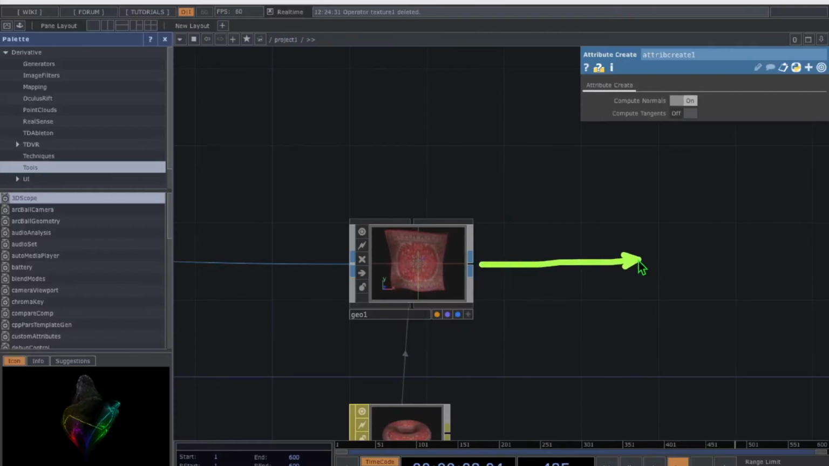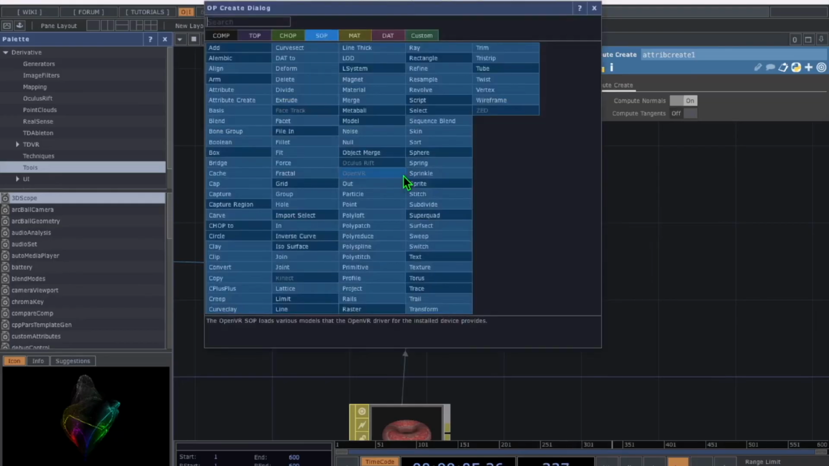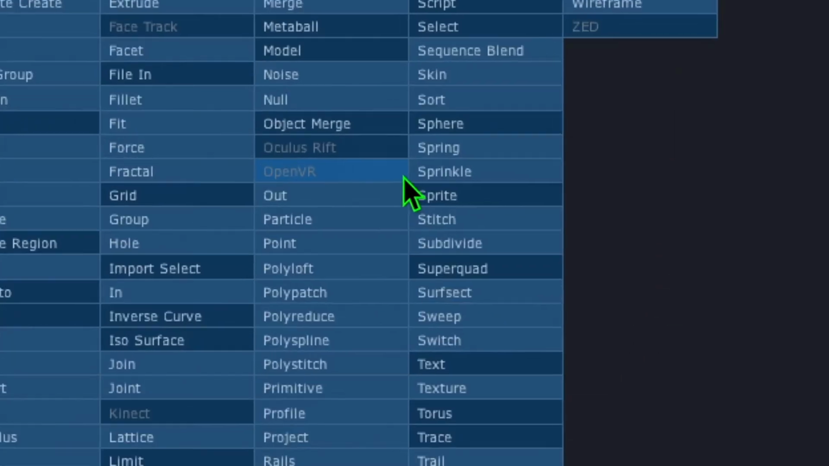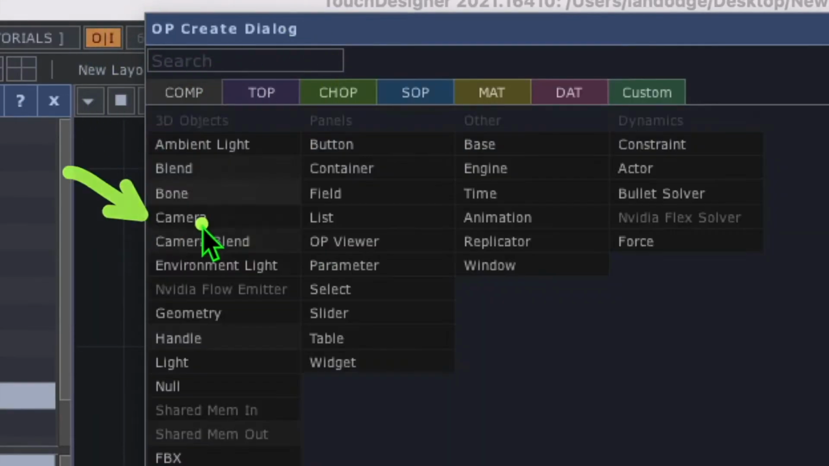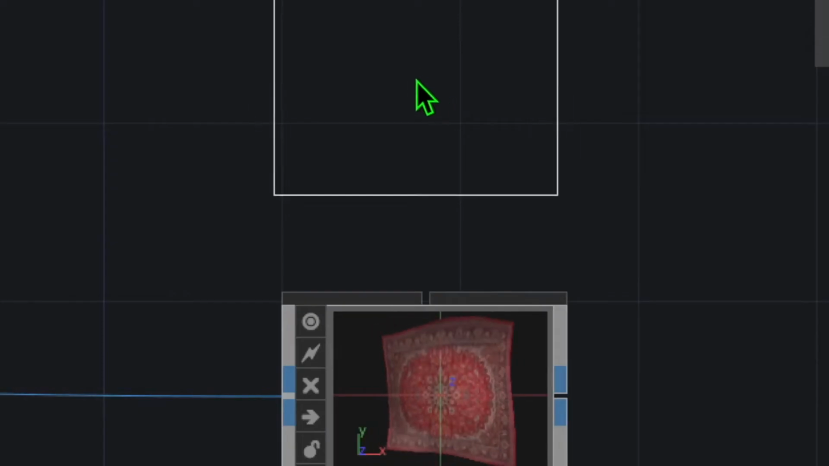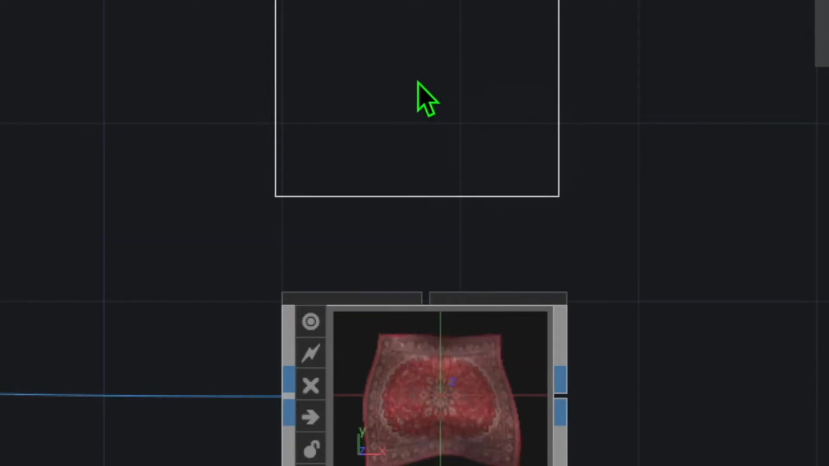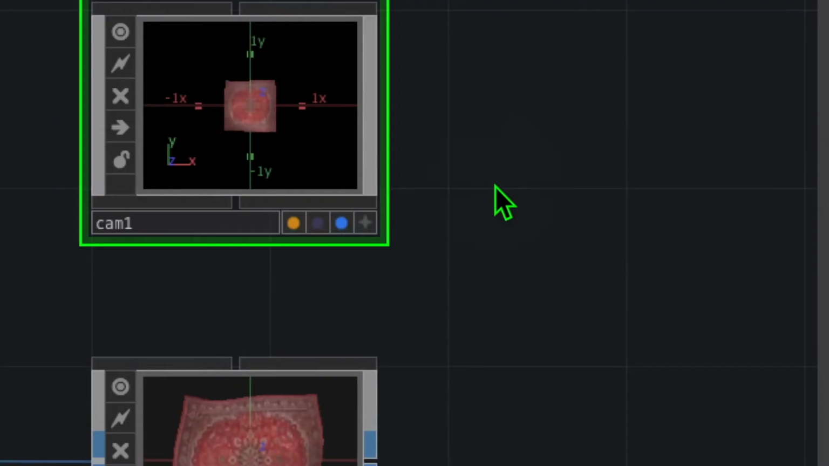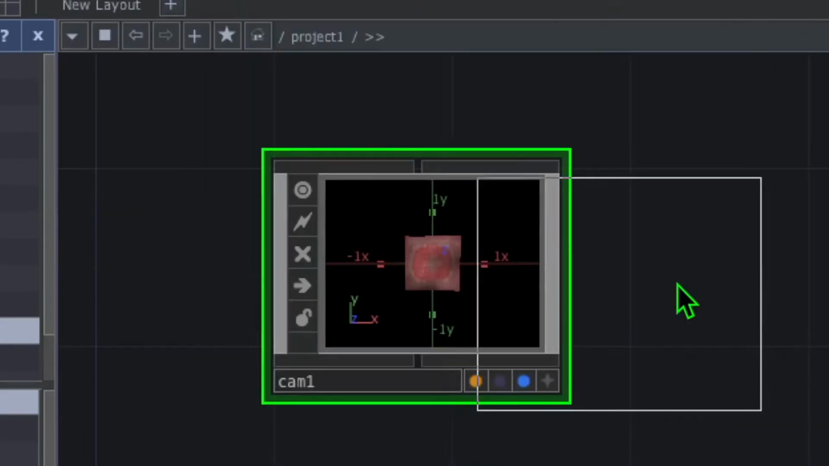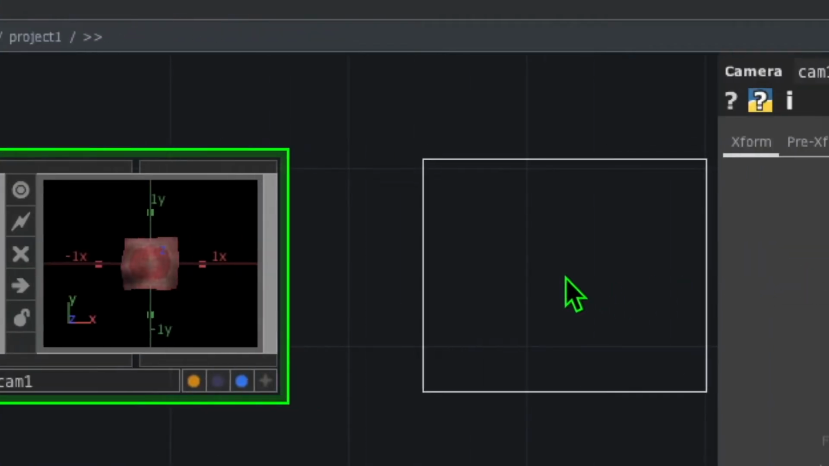Now what we're going to do is we're going to make it so that our geometry can be exported or rendered as an actual movie file. So we're just going to add a few operators around the Geo area here. So let's just press Tab on the keyboard to open the OP Create dialog, go to the Comp category, and click on Camera, and then drop the camera somewhere above our geometry operator. Now let's press Tab on the keyboard one more time, and this time click on Light, and drop light somewhere to the right of the camera.